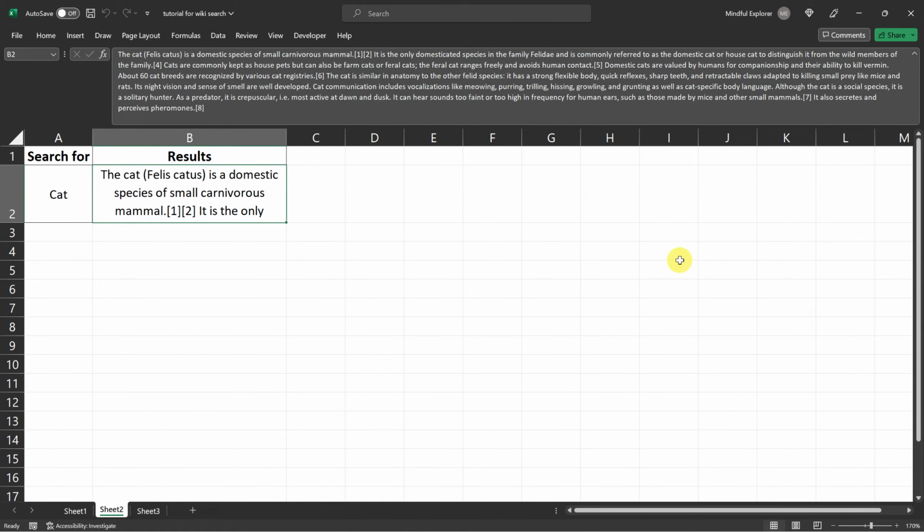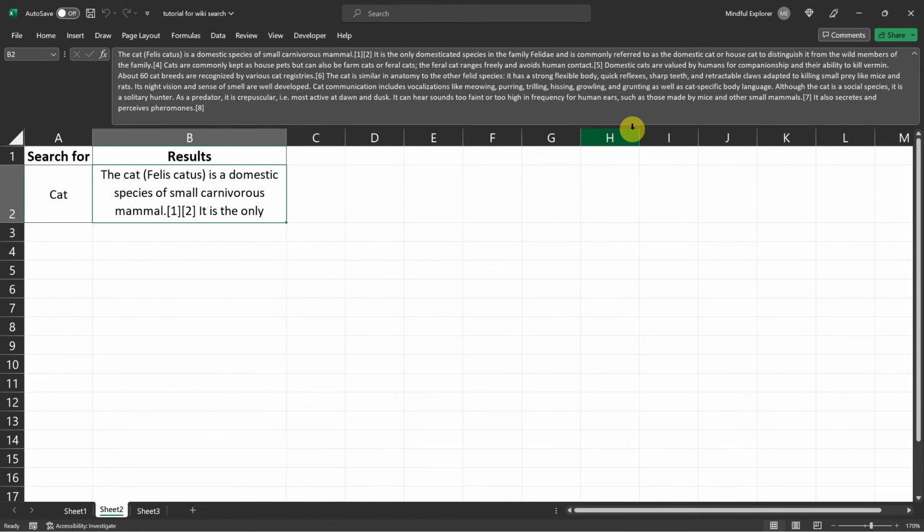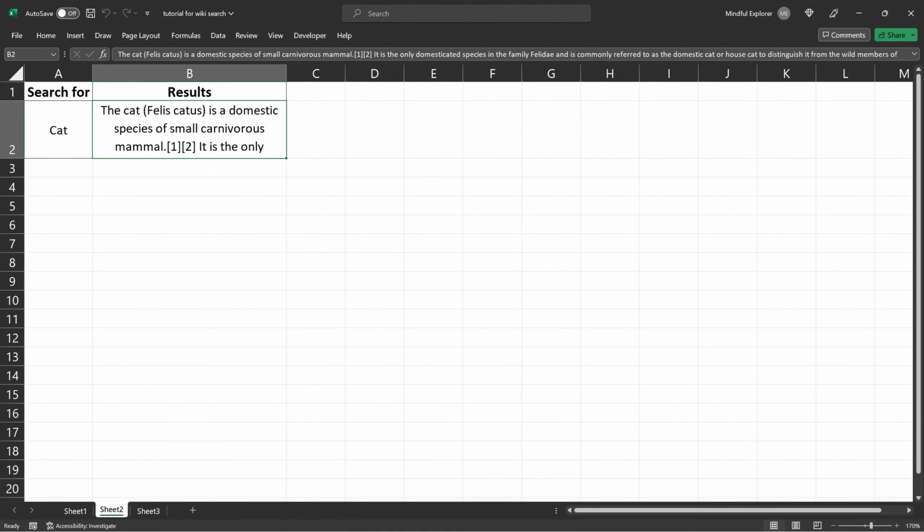You'll notice that this version of the code is more flexible and can handle a variety of Wikipedia page structures thanks to the loop and conditional check we added. Okay, we're now moving on to the final part of this tutorial. We'll enhance our existing code to pull information for not just one, but multiple search terms.